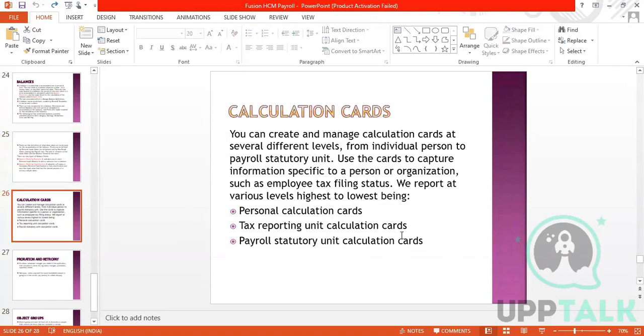Now calculation cards. These are very important. You can create and manage calculation cards at several different levels, from individual person to payroll statutory unit. Use the cards to capture information specific to a person or organization, such as employee tax filing status. The levels, highest to lowest, are personal calculation cards, tax reporting unit calculation cards, and payroll statutory calculation cards.